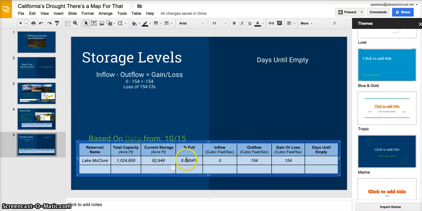You will need to find the most accurate percent. In order to do that, you're going to divide the current storage by the total capacity. That's going to give you the percent of that reservoir that's full.